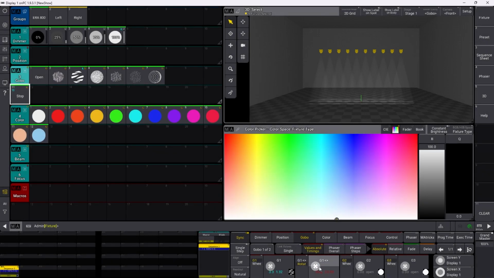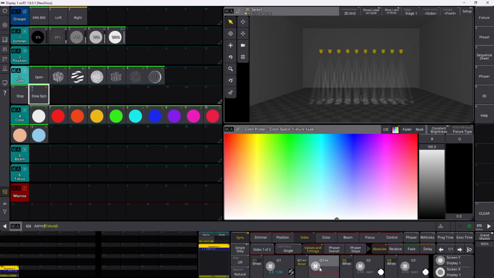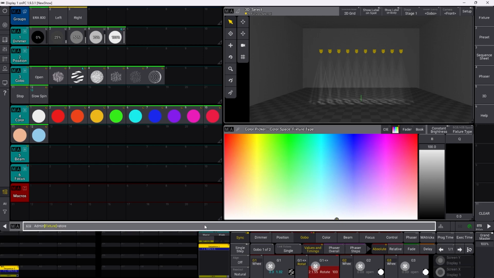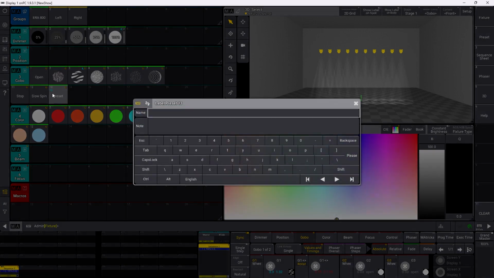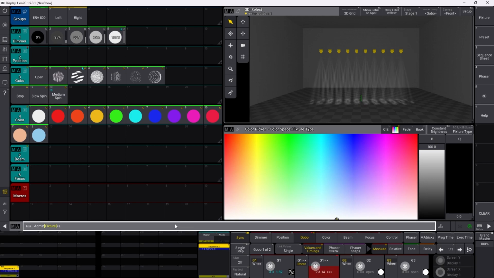Now when we rotate it a little bit to the right, it's just going to be a slight spin, a very slow spin. We can store this as slow spin. Then we can rotate it a little bit more, it'll be even faster. We'll store this as a medium spin. And we'll just do one more all the way. And this will be the fast spin.